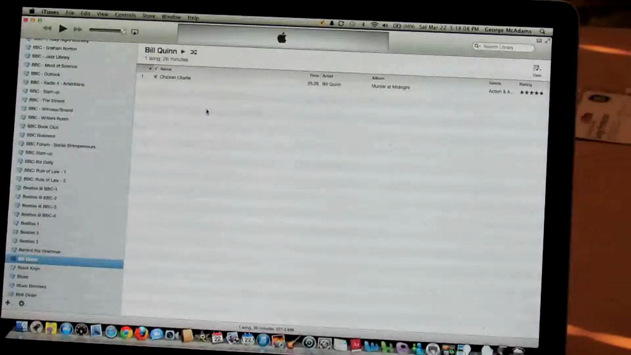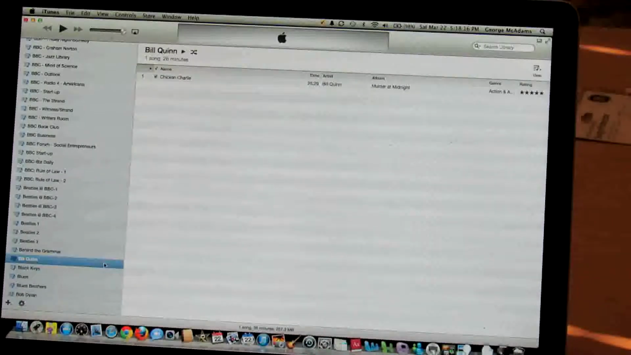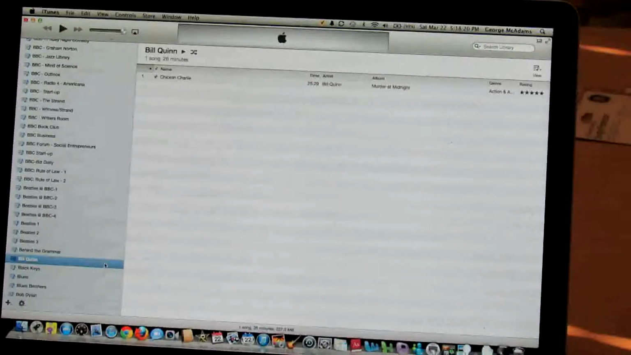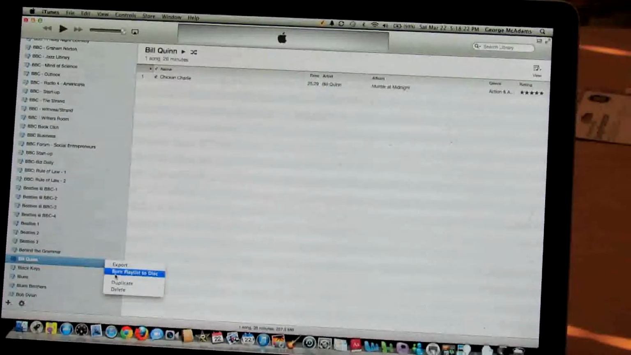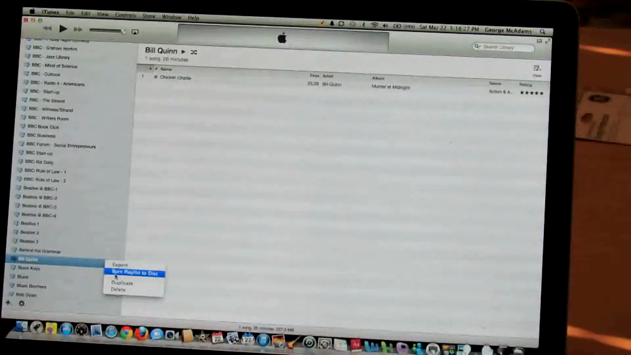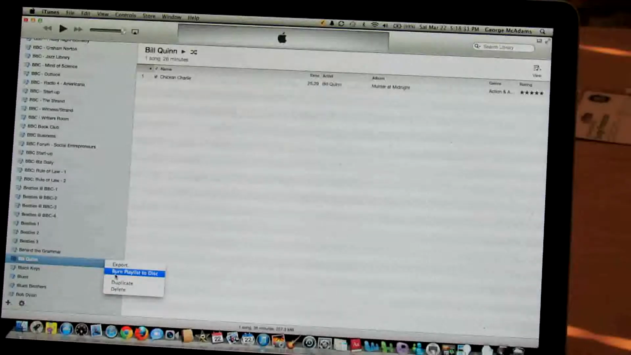And there it is. Now what's great about this is, say that you have somebody that wants this CD. You can put a fresh CD in here, then right click and come down to where it says burn playlist to disk, and it will start burning that and making another copy for you. I hope that helps. Goodbye.